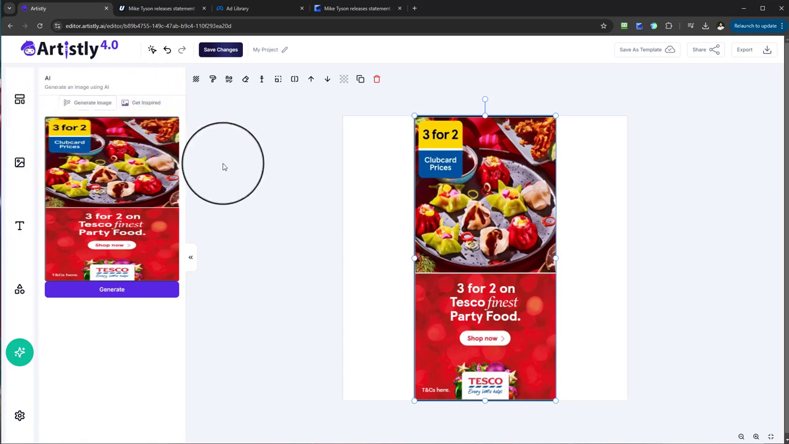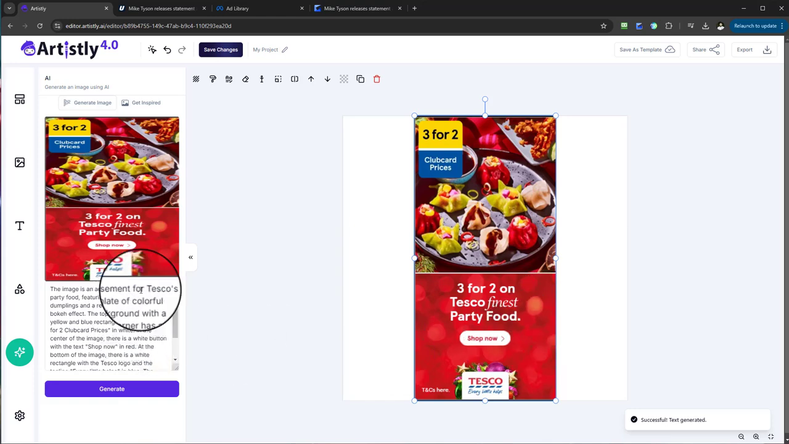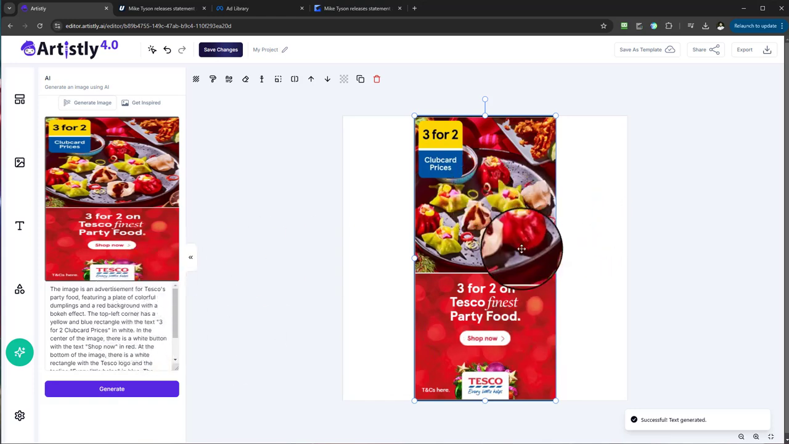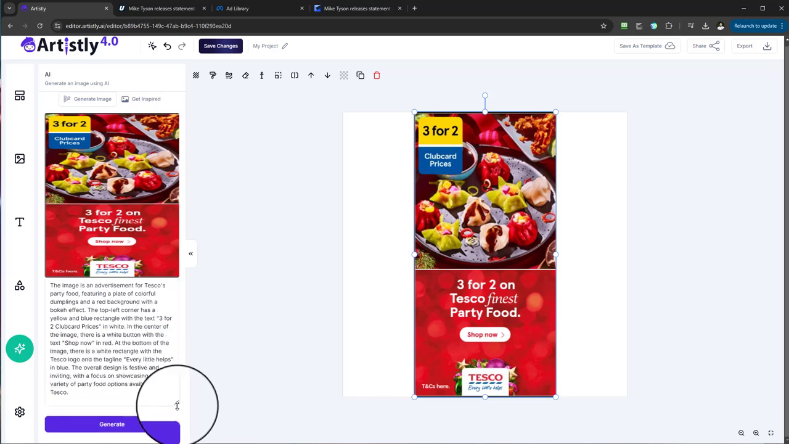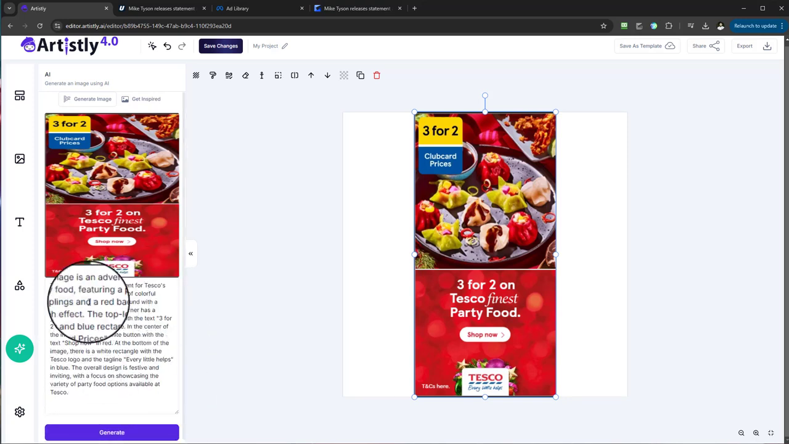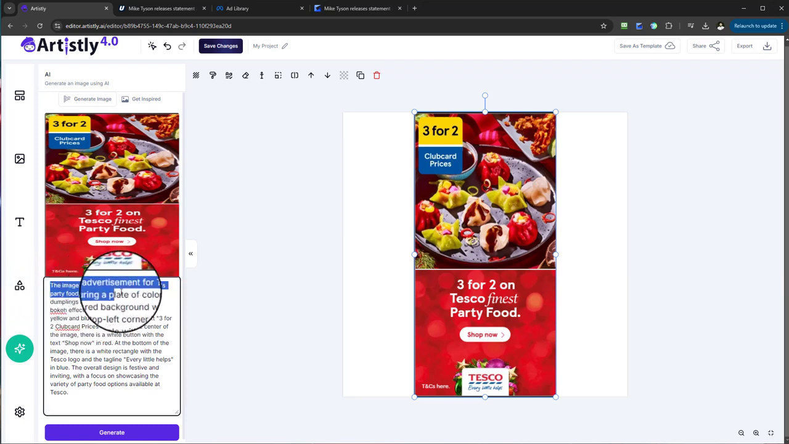Go to get inspired. You can see now there's a tab that says generate. If I go ahead and select generate, it's going to look at recreating this entire image for me, giving a breakdown of all the text and all the components. Straight away you can see down here we've got a nice prompt where the image is an advertisement for Tesco's party food featuring a plate of colourful dumplings. So you can see how the AI has deconstructed the entire image and given us a breakdown of the prompt itself.